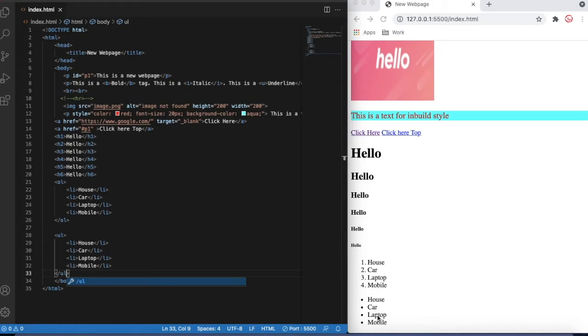Using these ordered and unordered lists, most people build navbars or menus with CSS and all those things. We'll do that later. Next, we'll talk about the description list.